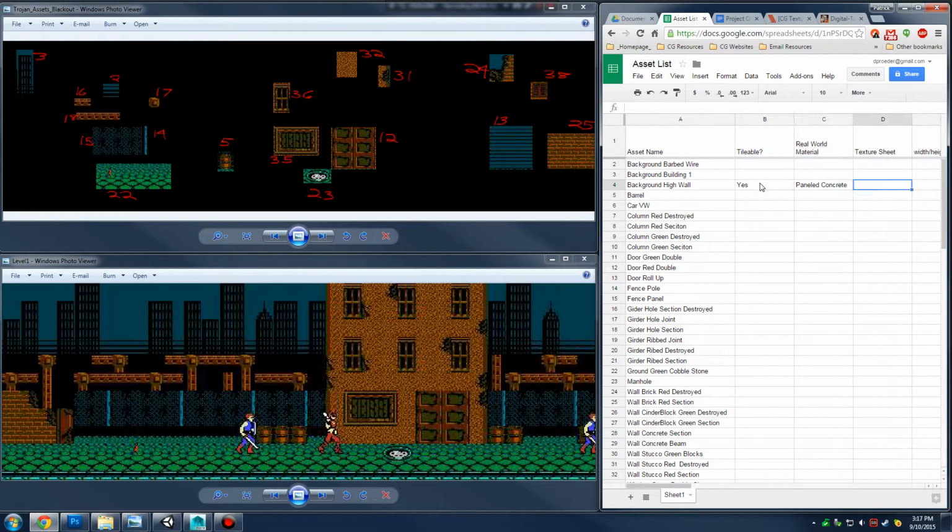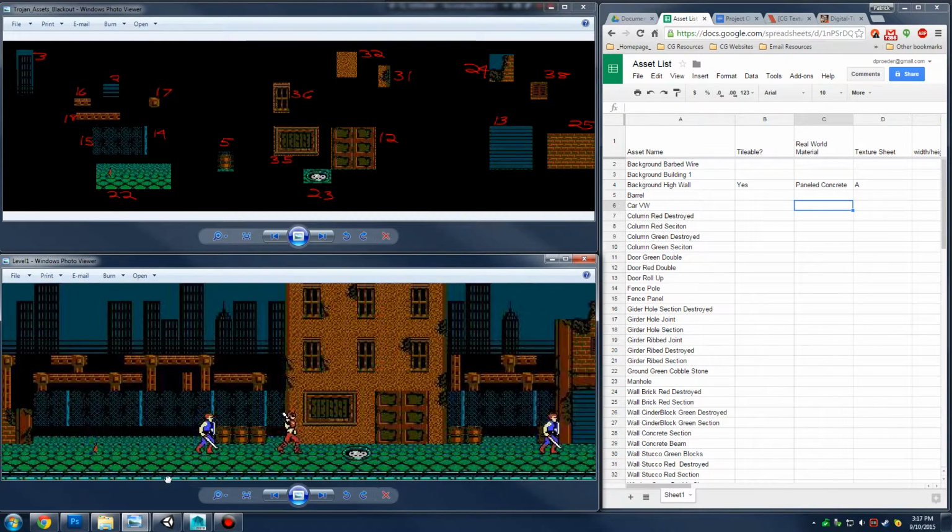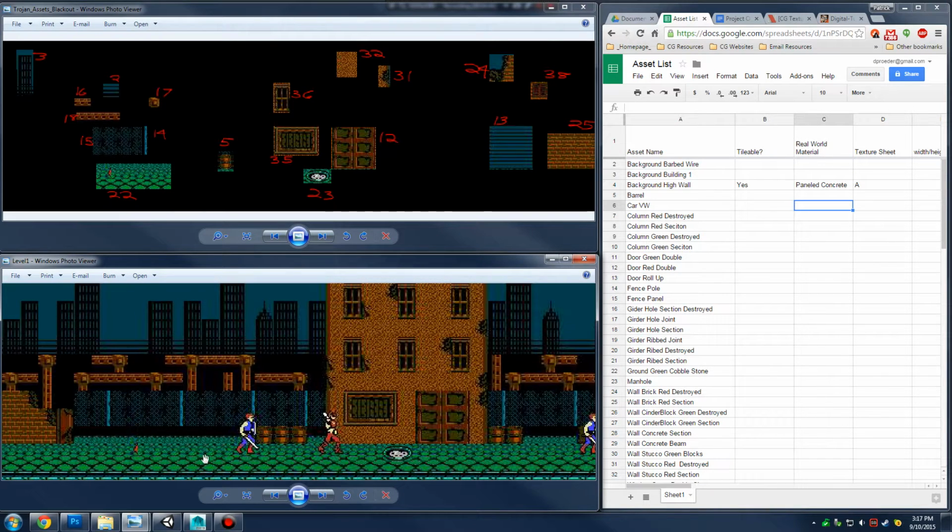Concrete for my real world, and I'm going to go with just say texture sheet A. I'm going to call my texture sheets A, B, C, D, and like that. So why don't we look at my next tileable texture, and it looks like the ground is going to be tileable. So I look back at my numbered little key here.